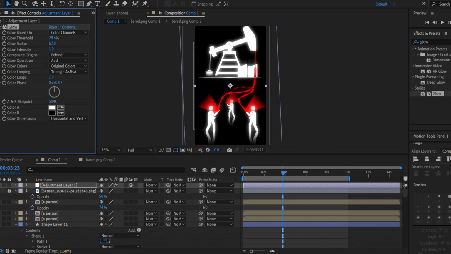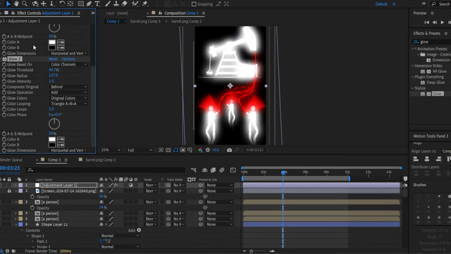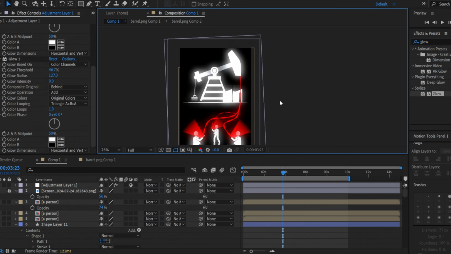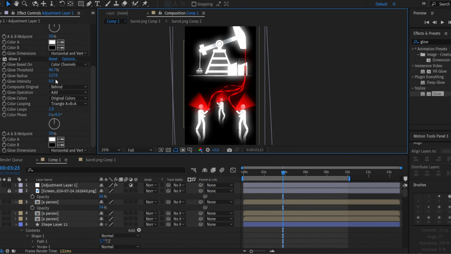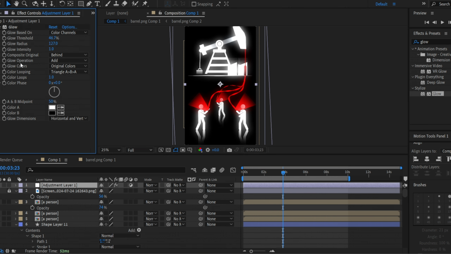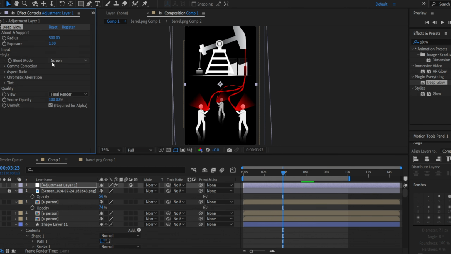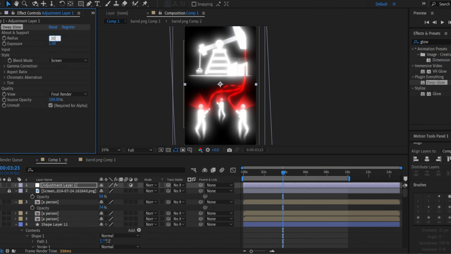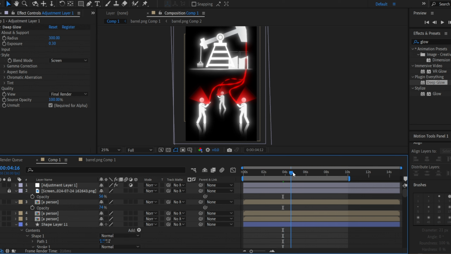The main thing about a regular glow, we just need to make a lot of adjustments to make it look good. So I guess we need to decrease here intensity to 0. And maybe we will have something like this. So you can play with it and make it much better. I will just add here Deep Glow and set it about 300 right here and exposure about 0.3, something like this. And guys, now as for me it looks pretty cool.